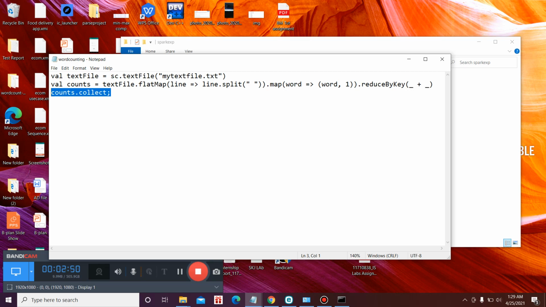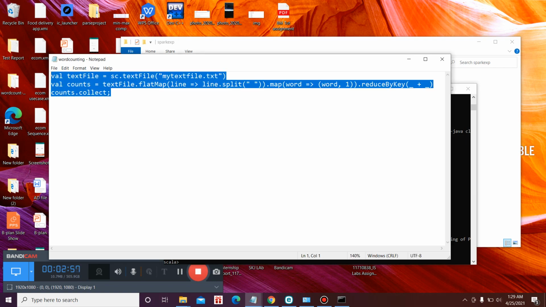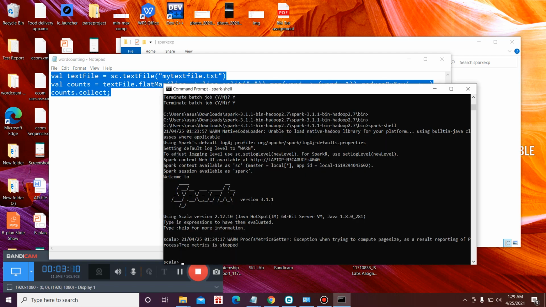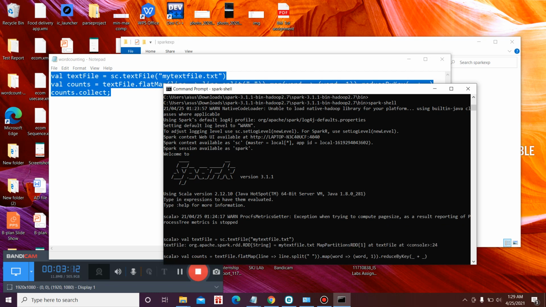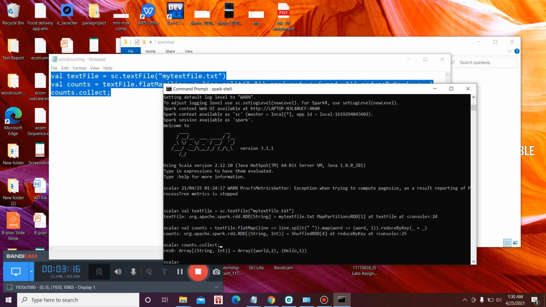For that we need to go to our Spark shell, which is up and running. Now there are two ways to run the code. I will be showing both the ways. First, we can directly copy and paste our entire code in the Spark shell and it will work as an interpreter and execute the code line by line. So this is our output.